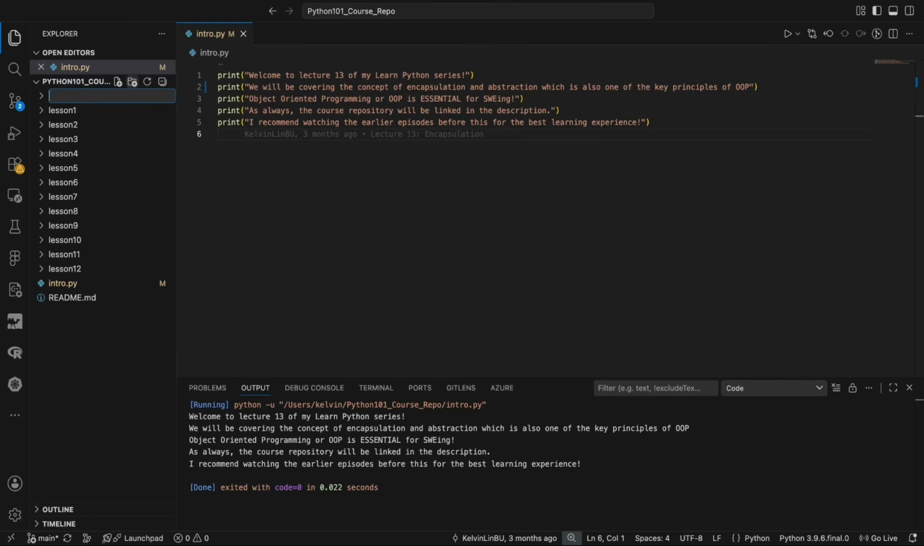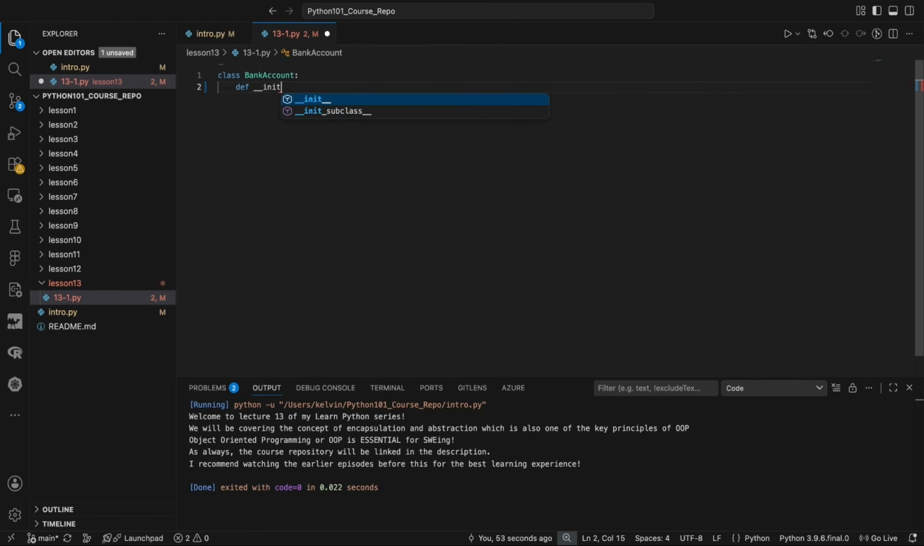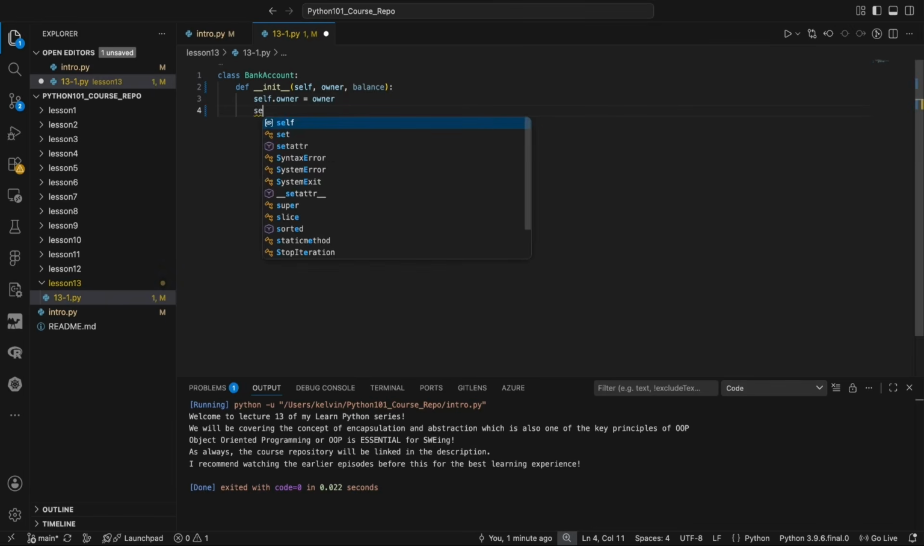We'll start by creating our lesson 13 folder like before, and we'll create a file called 13-1.py. Here, we're going to be just using a simple bank account example for this entire lesson. Let's start out with a skeleton. We'll define a class called BankAccount, and we'll have our init constructor here that will take the arguments self, owner, and balance. We want to define who the owner is and the starting balance. And we'll set self.owner equal to owner, and set the attribute balance equal to balance.